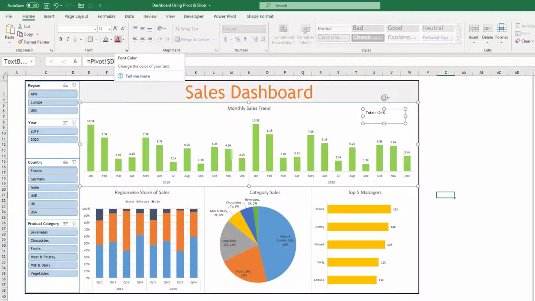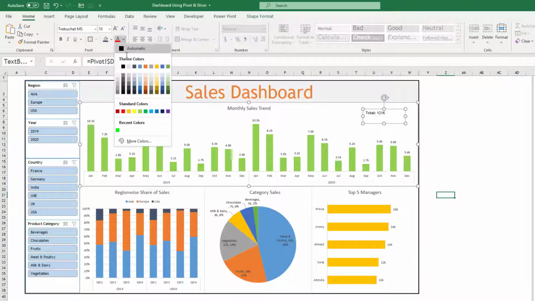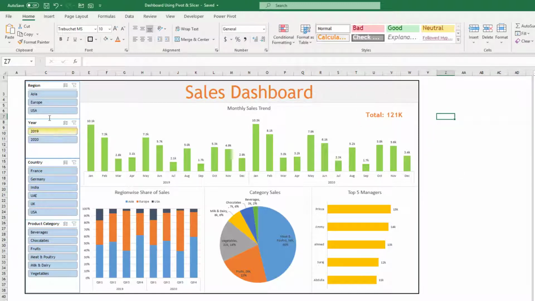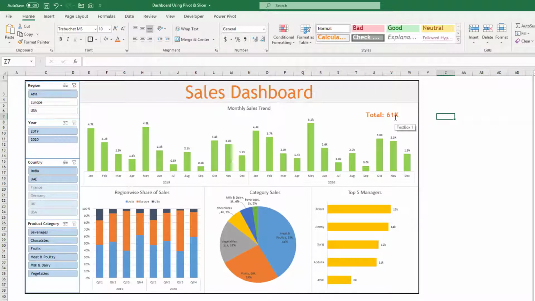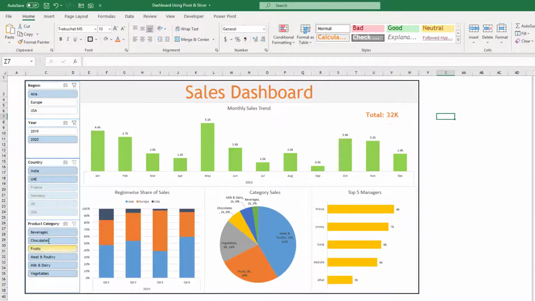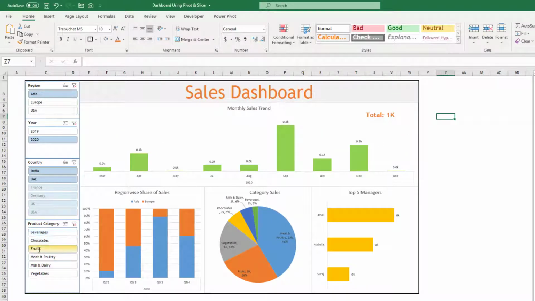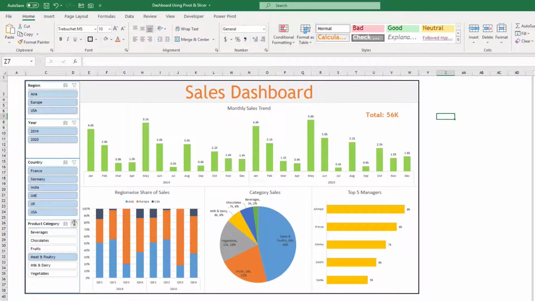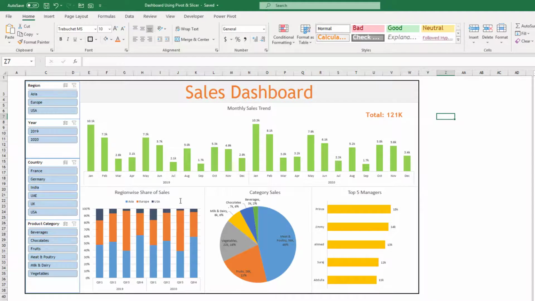Then go for a different color, maybe orange, make it bold, make it big, okay, a little bit small. So now the benefit is that when I click on Asia, my total is displayed there. Okay. In 2020, 32,000. Only for beverage, that was 1,000. For fruits, it was 8,000. For meats and poultry, 13,000. Okay. So that way I can see my numbers directly without having a calculator or anything else.